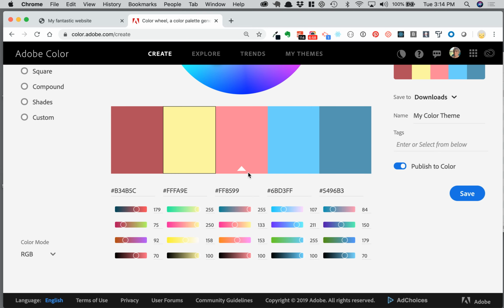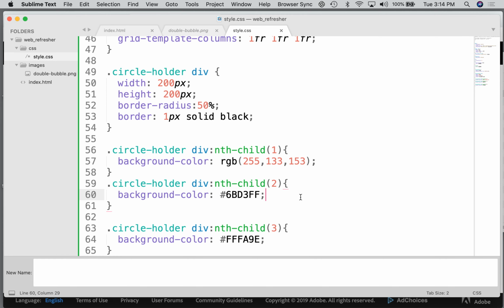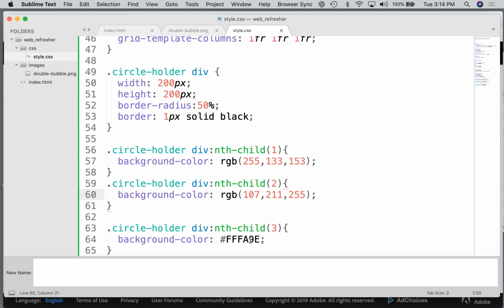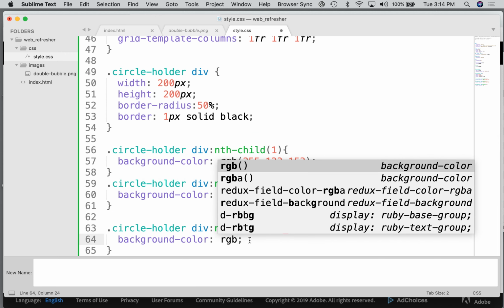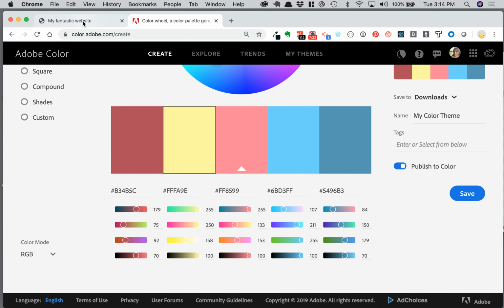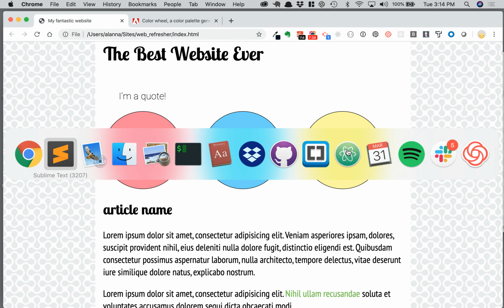107, 211, 255. RGB. Okay, there's blue. And then the yellow is 255, 250, 158. Okay. Hooray, they're the same. Now we can change the transparency.